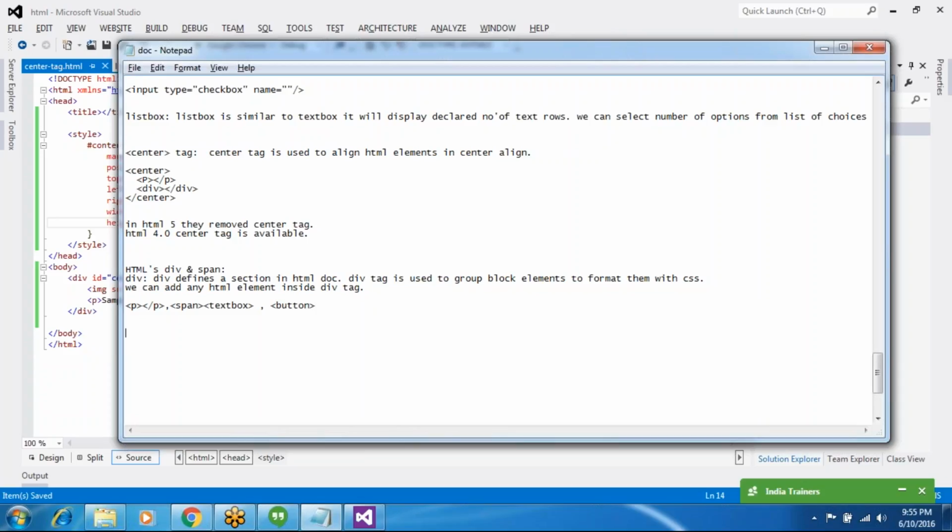The common attributes for div element are style and class, and one more is ID.